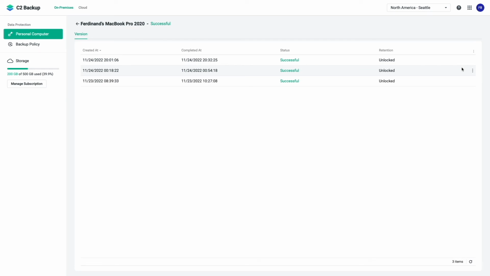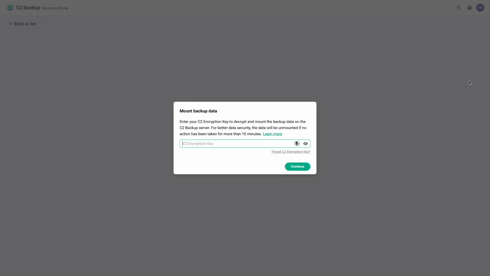In my case, I'll do a restore from the most recent backup by clicking on the menu to the far right of the most recent backup version, then click View in Recovery Portal. This will launch the recovery portal in a separate tab where I'm prompted to enter in my C2 encryption key to mount the backup data. So I'll do that here, then click Continue.